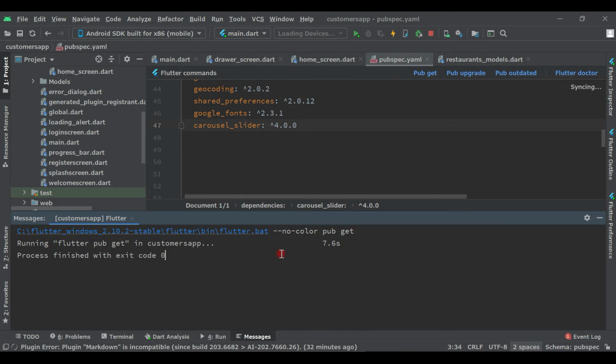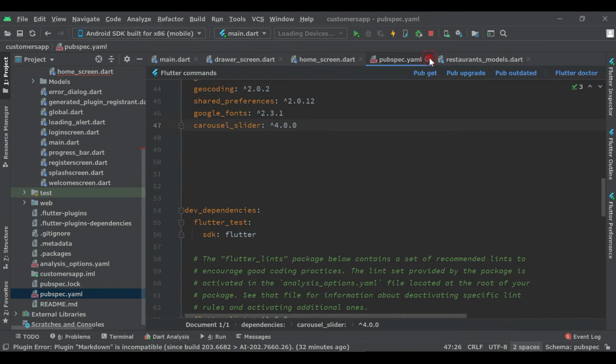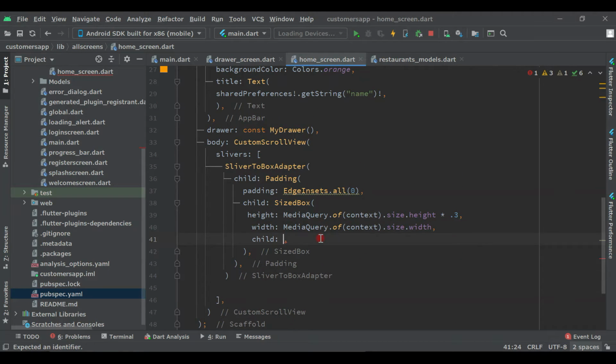Now as you can see, it has been added successfully. Close this file. So now for our slider, we will add a slider here. For this slider we have to add some images, and I will provide you all these images in the resource or description, so you can download and use them.